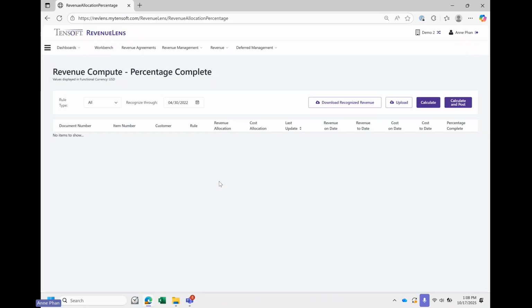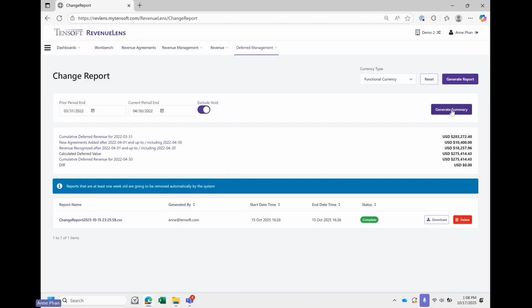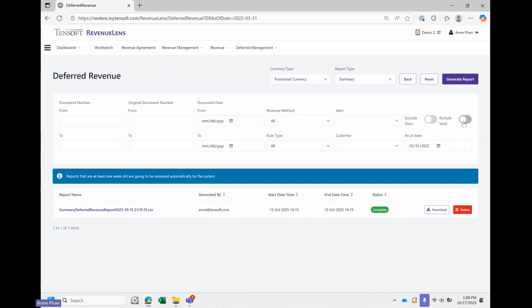All right, so we have completed calculating and posting all of our revenue for April 30, 2022. You can go into the change report here and generate a summary to see what's going on. So now we see that we've recognized $18,257.96. And you can go into any of these links to find this data. For example, this first link here, this will bring you to the deferred revenue report.